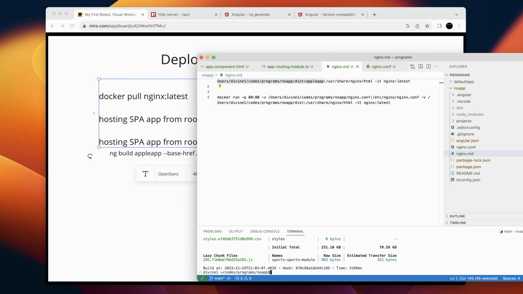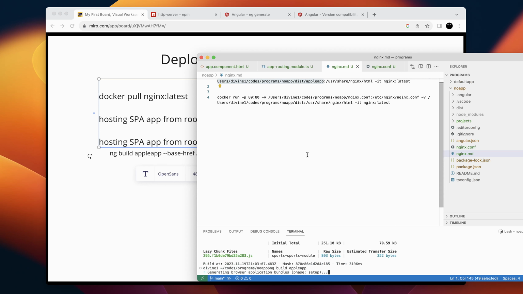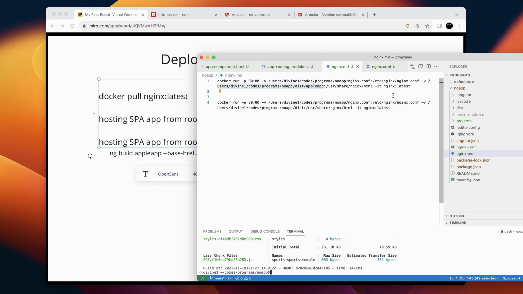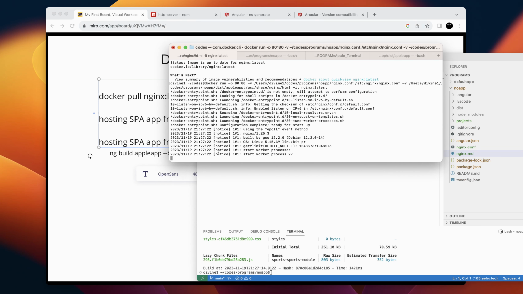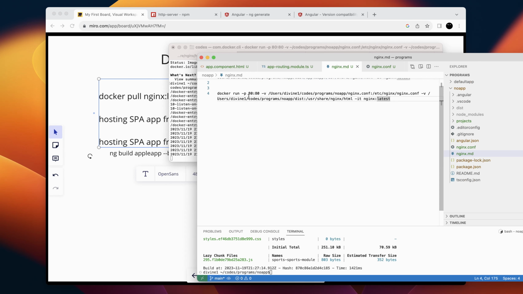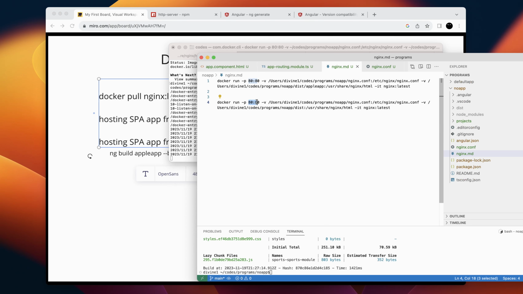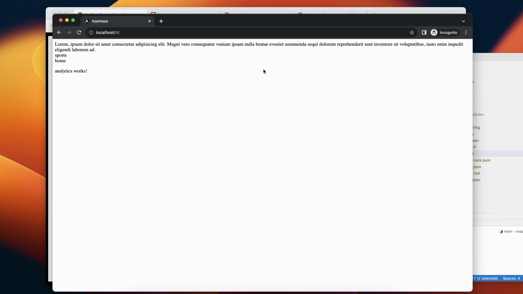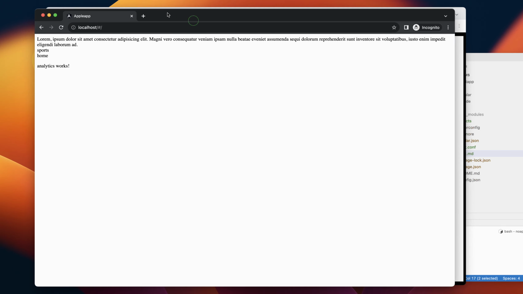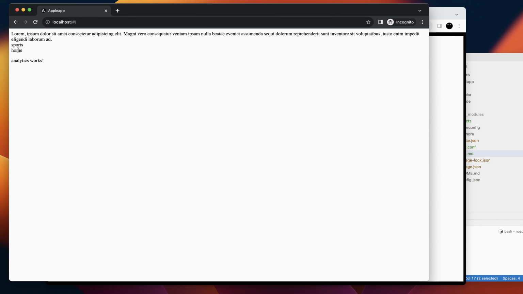Let me build the application once. Now let me run this command. It has started, and if you note, the docker container exposes port 80. Let me open in incognito mode. You can see the output here. Sports, the URL appears here, home.